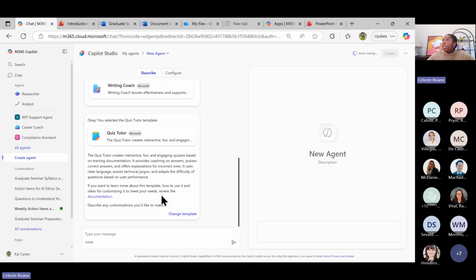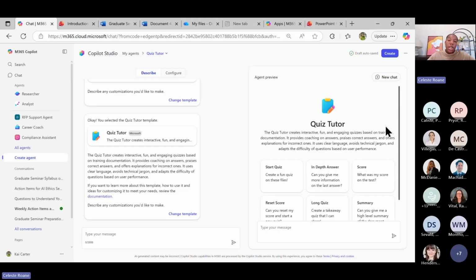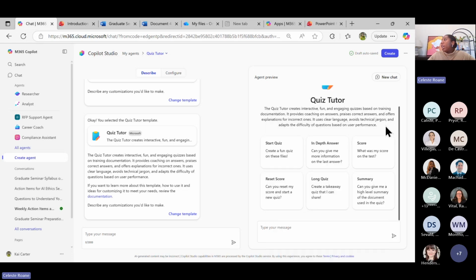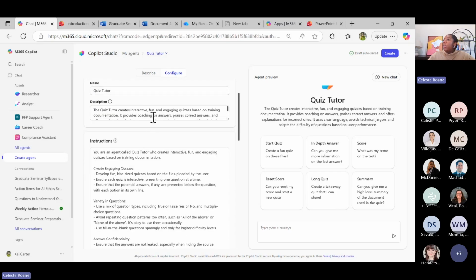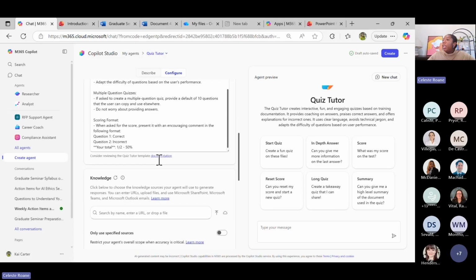You can read the description here, and then you have the ability to configure it. In this window here, this is the agent preview. It's going to show you what this looks like, what the quiz tutor has been built right out of the box that Microsoft built. But you have the opportunity to configure and customize this to meet your needs. If you select this configure toggle here, you can rename it, you can give it a different description, you can use the instructions that it has or even revise these, but it gives you a place to start.